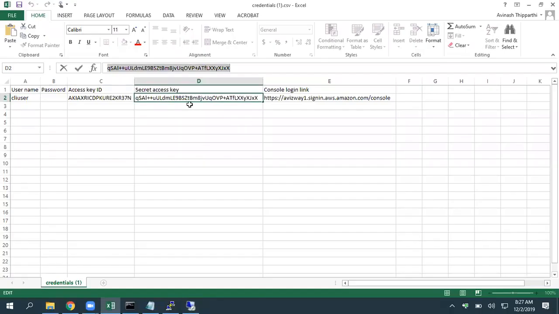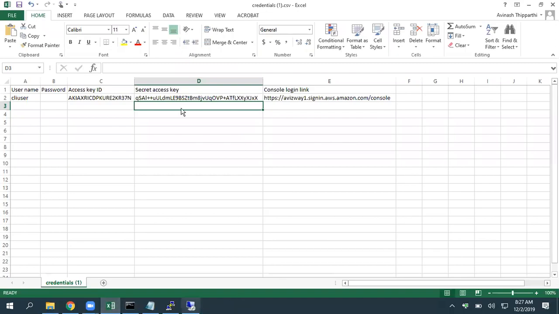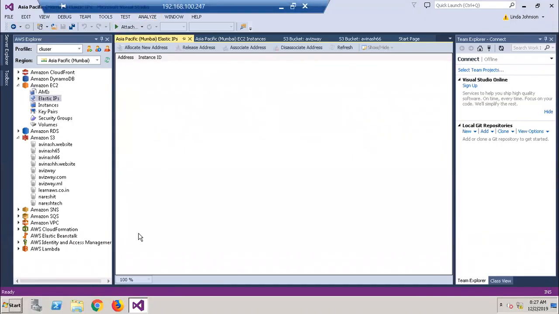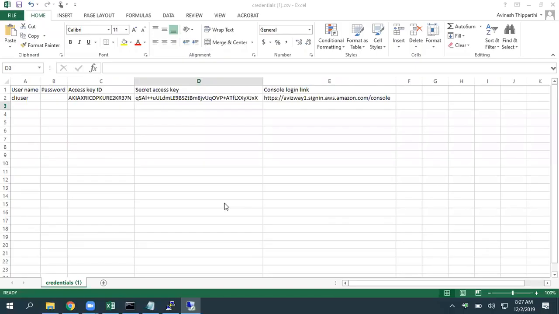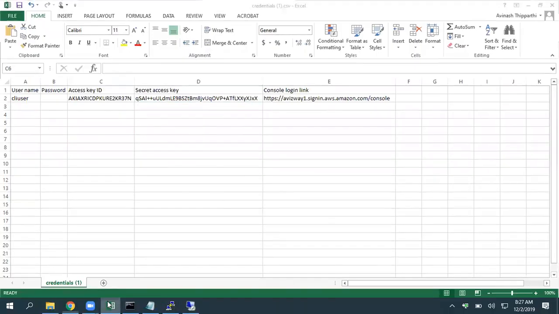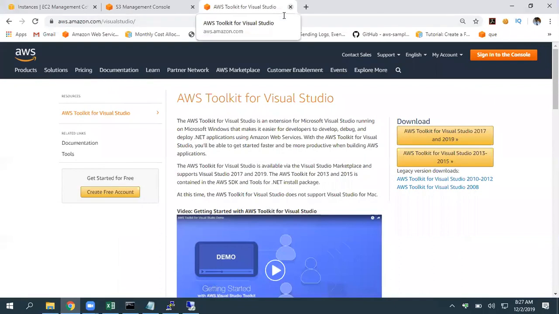So let's quickly elevate that user's permission. So within the IDE also, we are going to use this access key ID and secret access key. The mechanism is the same; that is what I'm trying to show. We are going to use this in various cases.